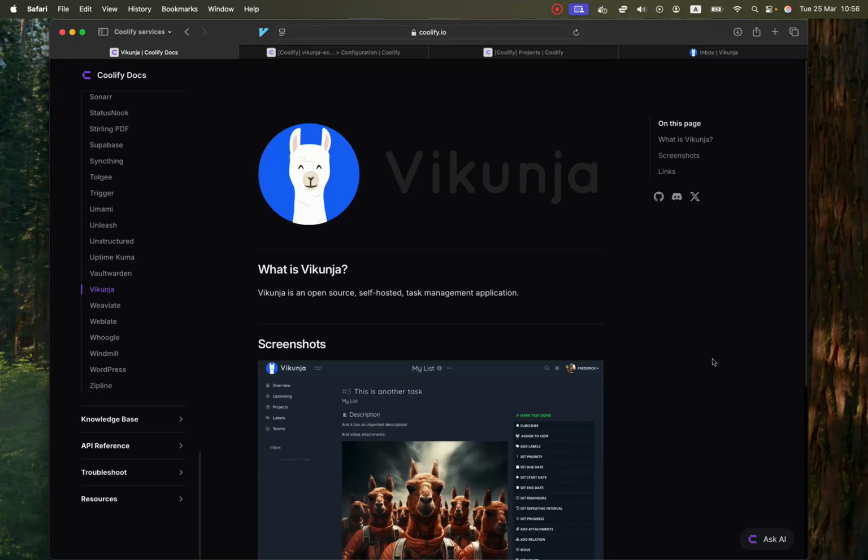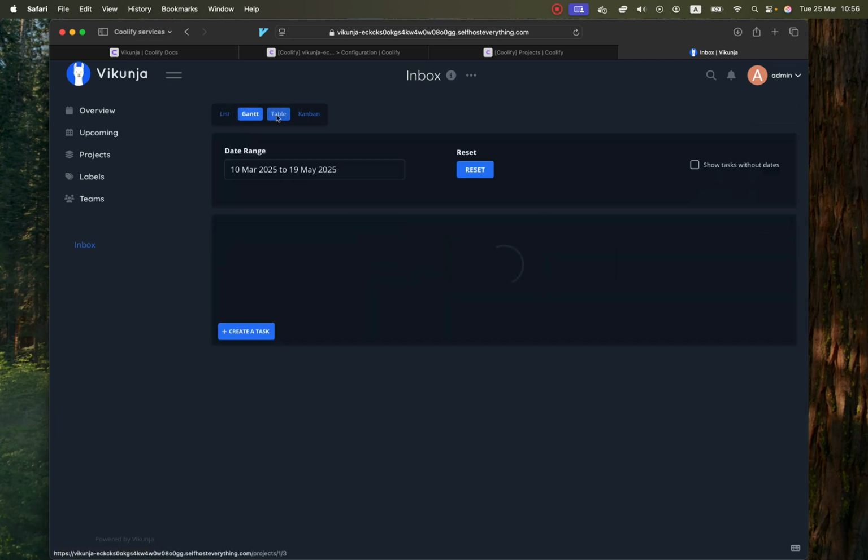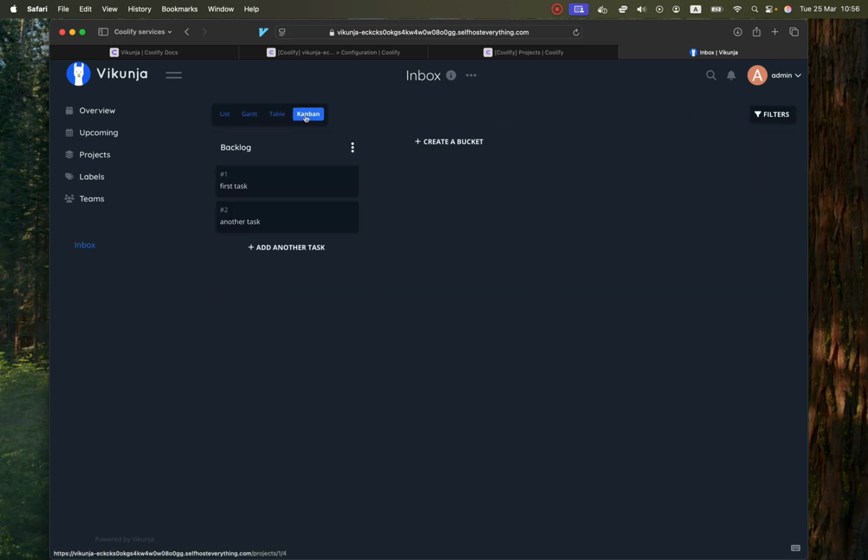What is up, guys? The next Coolify service that we're going to be self-hosting is called Vikunja, and it is a task management platform. And once we self-host it, you'll get an application that looks like this, where you'll be able to create tasks and also view them in different ways. So let me show you how to self-host it.